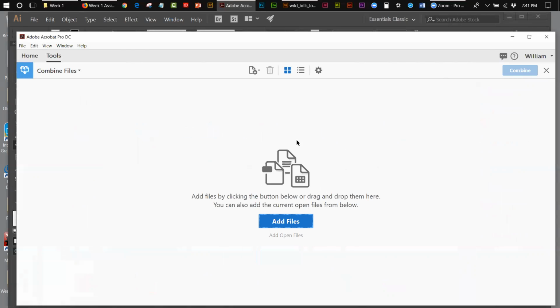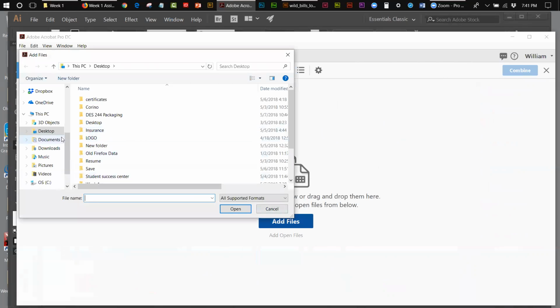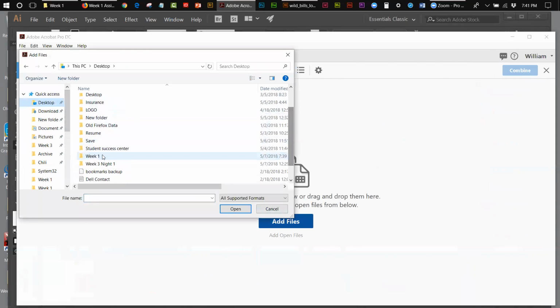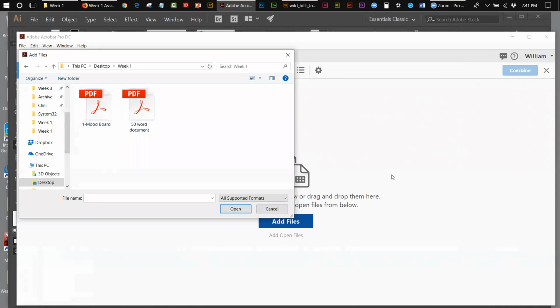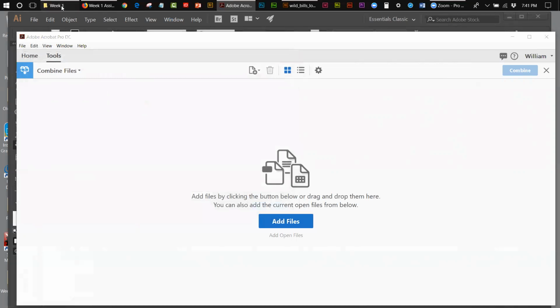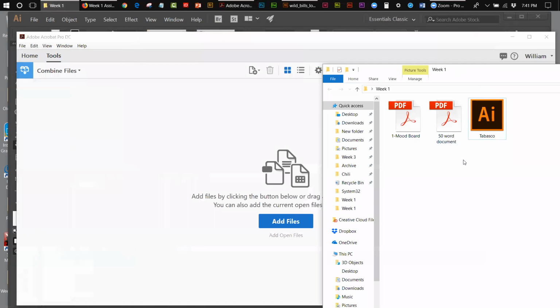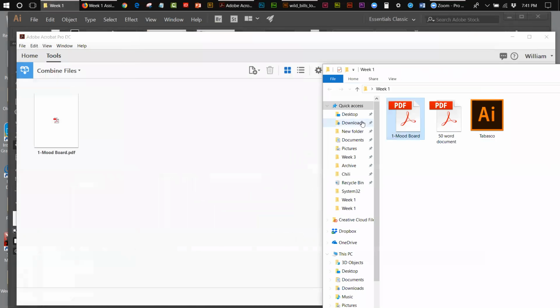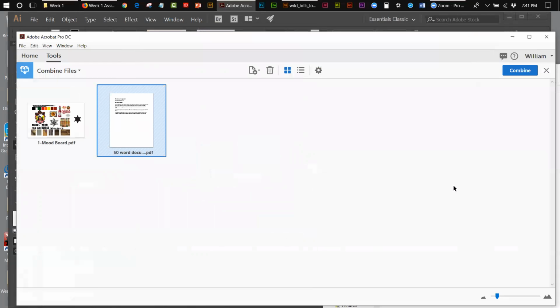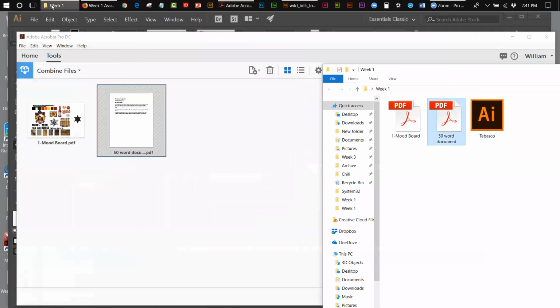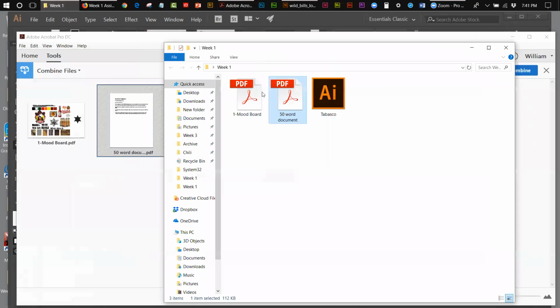All right, now you get the Add Files dialog box. There are two ways that you could do this. You could click here and browse, and I could go to my desktop, and go down to my week 1, and then grab these two files and drag them in. Or I could go to week 1 and move it over to here, click and drag my mood board in, and then go back to week 1 and come over here and grab my 50-word document and drag it in. Okay? That's your second way of doing it. And of course, this is the week 1 folder. It's just the same folder open up, and there are my two documents.